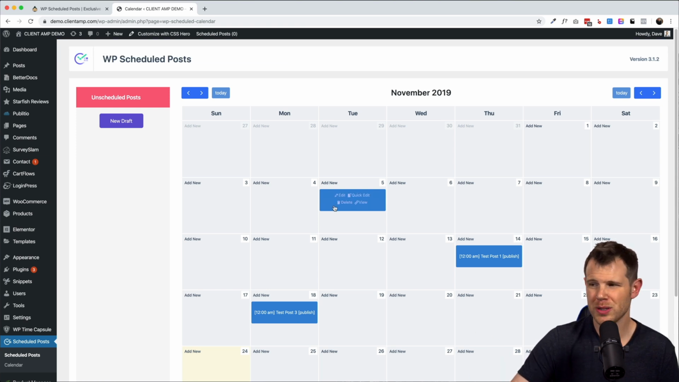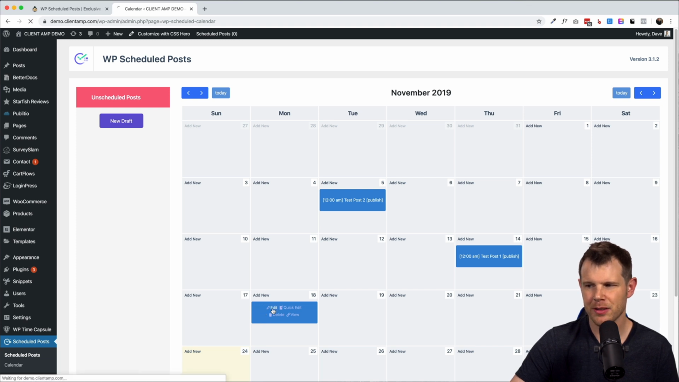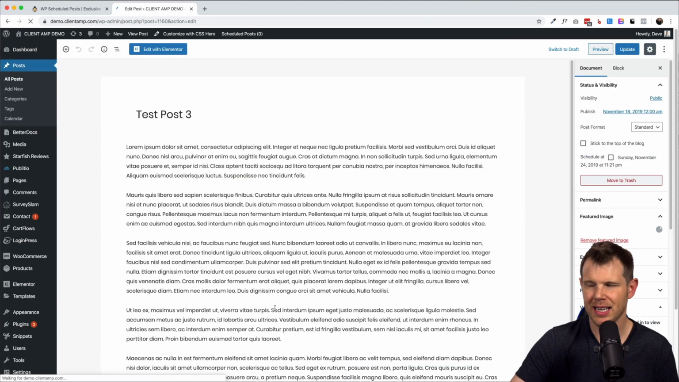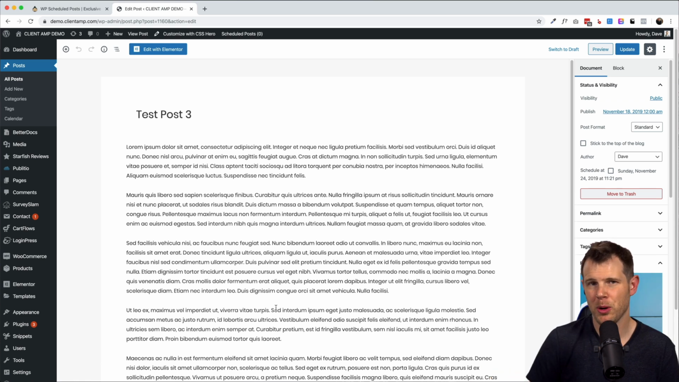Now you can see here it chose to schedule each one of those posts for 12 a.m. If I wanted to edit that from there, there is an edit button. I can click that and it'll actually just pop me open into the post editor so that I could refine the time a little bit.